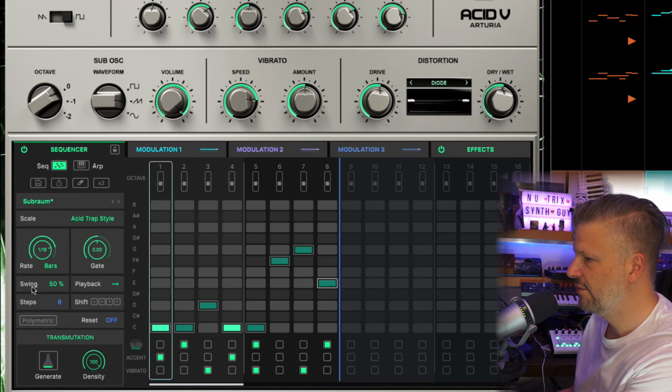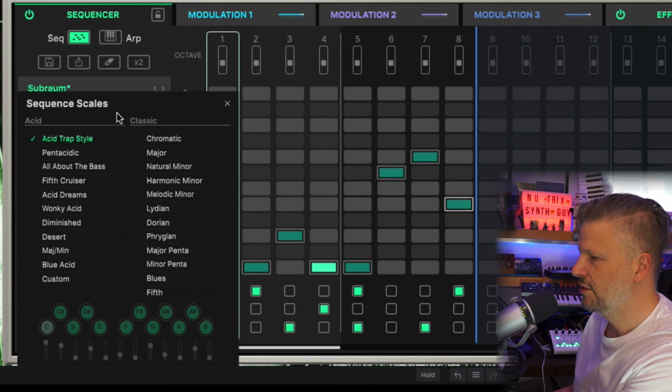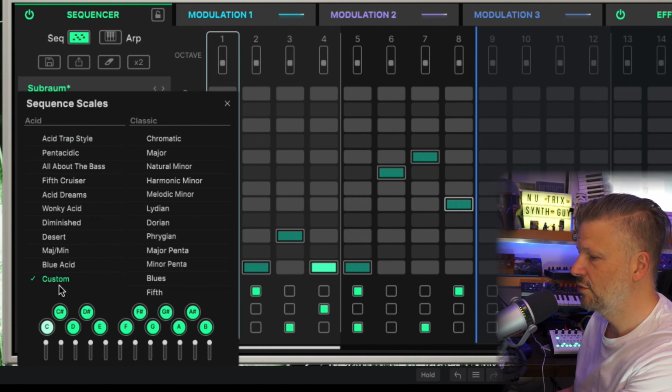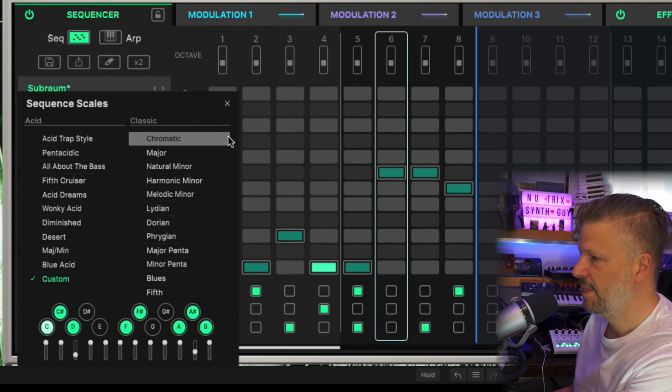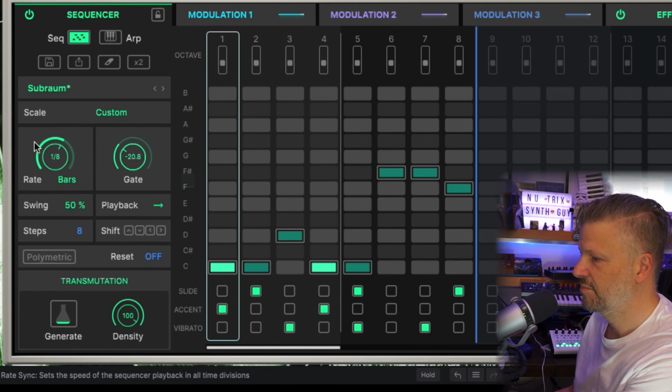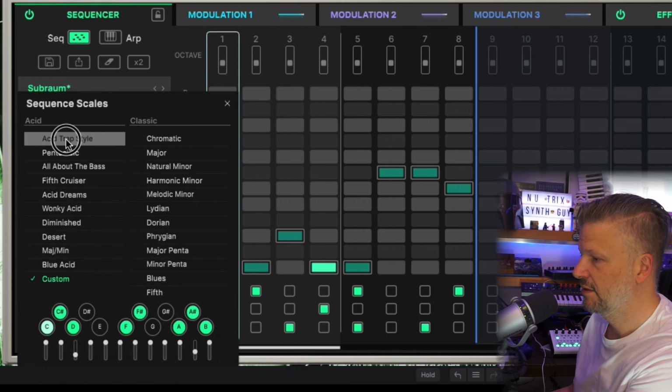You see you have the length of it, how many bars you want, the speed of it, the gate, whether you want the gate to be long or short, the scale you're going to use, and you can even go custom. You can turn on or off the notes you don't want. You can change the probability that this note will be played. So it really can be custom if you want to. So this is really cool for that.